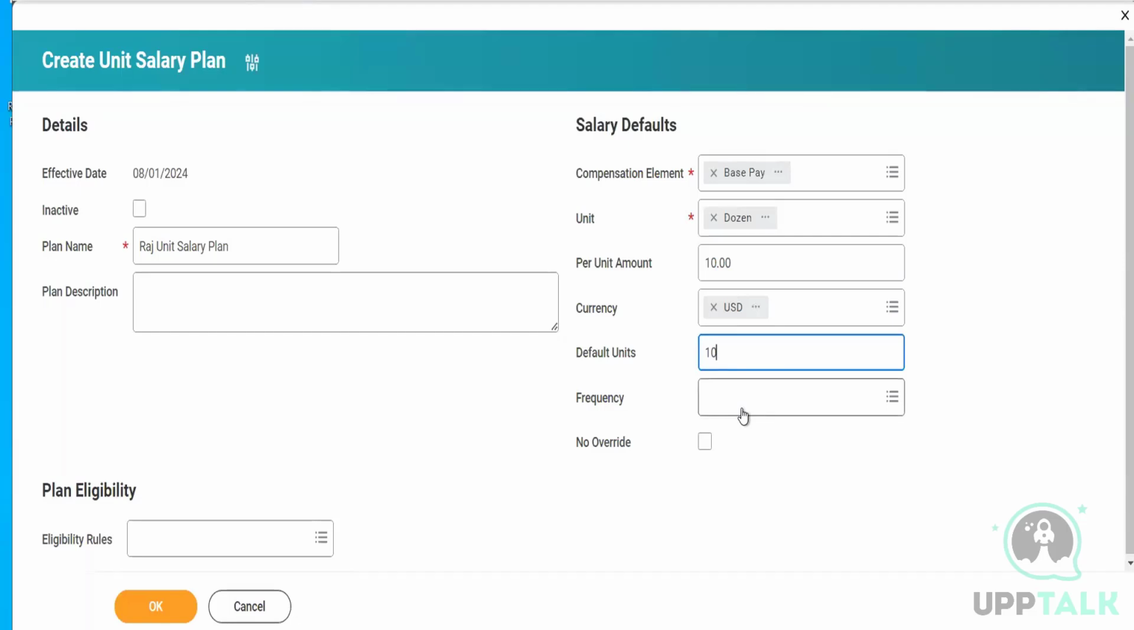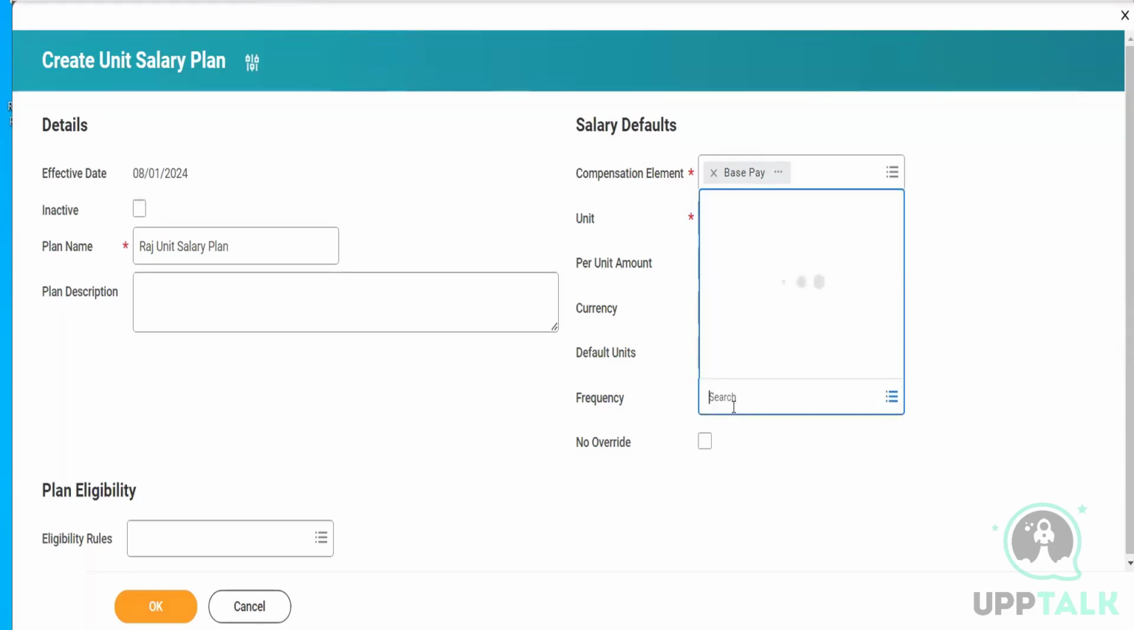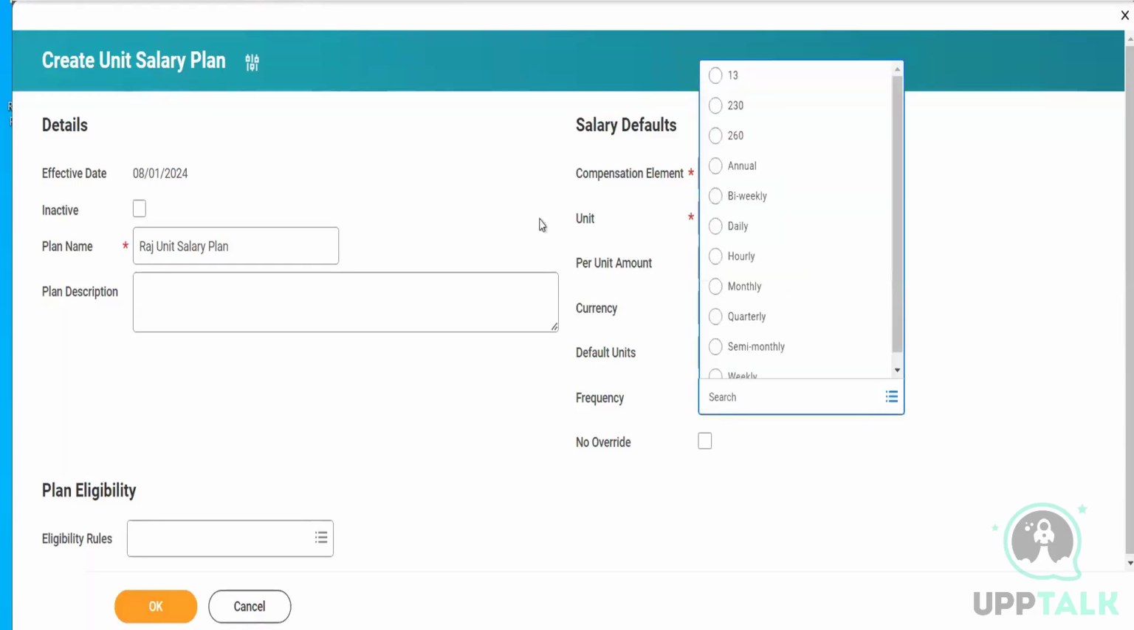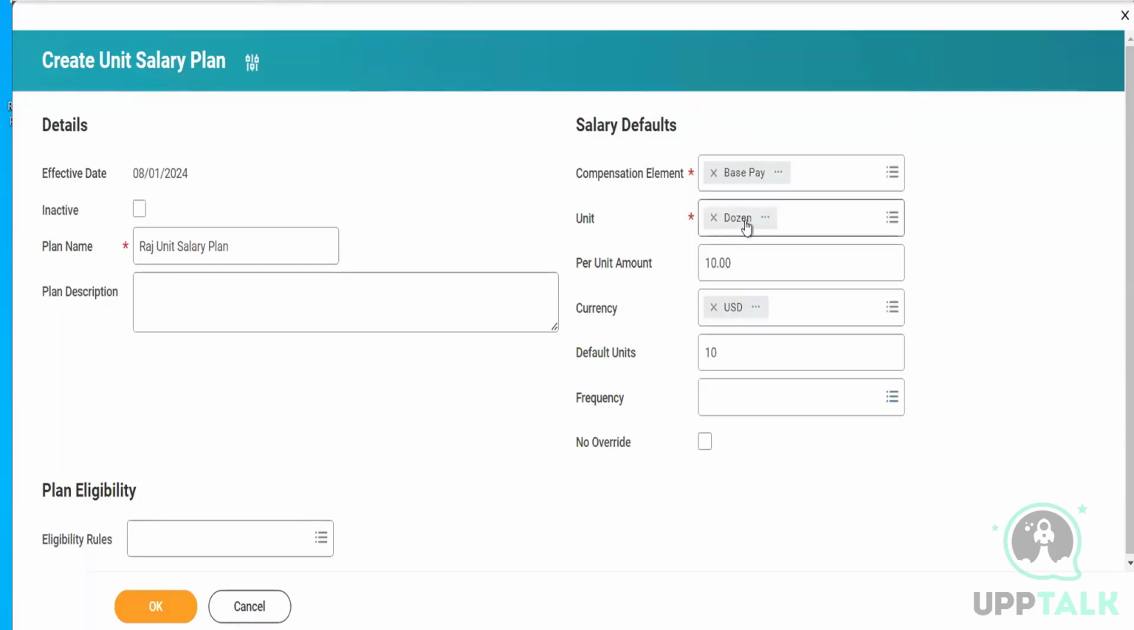Talking about the frequency, does it have to be annual? No, this period is related to the number of units. Let's take an example: here I'm talking about a daily basis, so it will come under that. But in other words, this can be related to something else, and in that scenario this frequency will change.